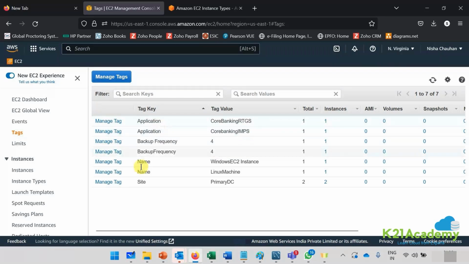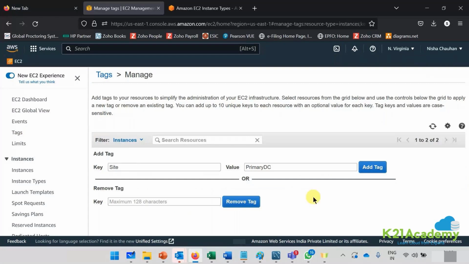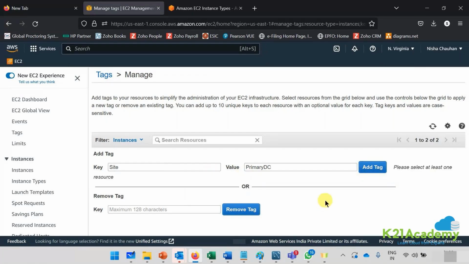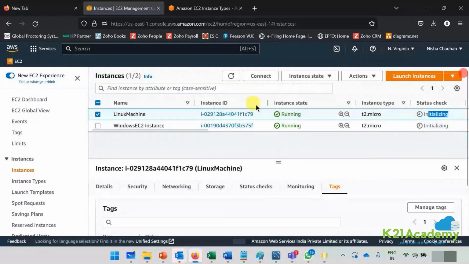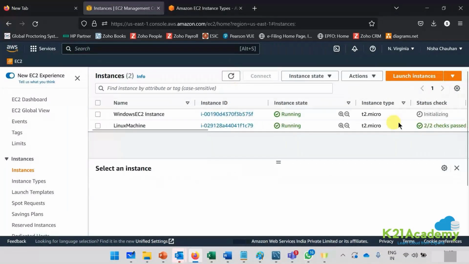For the site, I have got two instances which have the value primary DC. If I click on this, I will even be able to see the EC2 instances which are under this category, the primary DC. This site, site is primary DC. So you'll be able to see the resources once they are up. Right now they are in initializing state. That's why. Otherwise you will be able to see them. So these are your customized metadata tags.